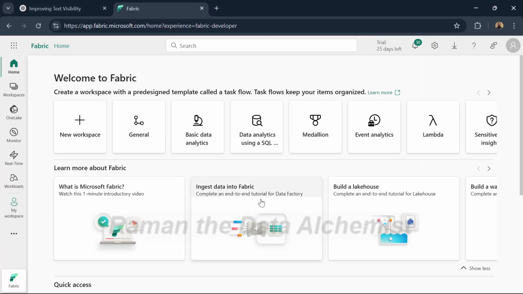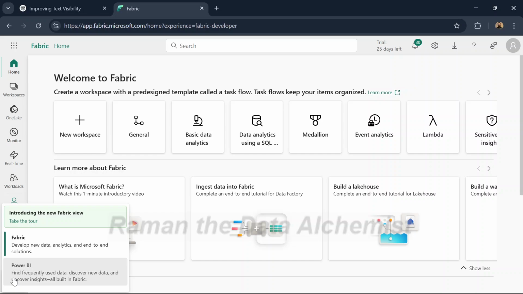If you see the interface here, at the bottom left corner there is a Fabric symbol. You click on it, and we have two experiences currently. They have totally divided the data part, which is ETL, data science, and real-time intelligence in Fabric. That is the current interface we are seeing. And another is Power BI.